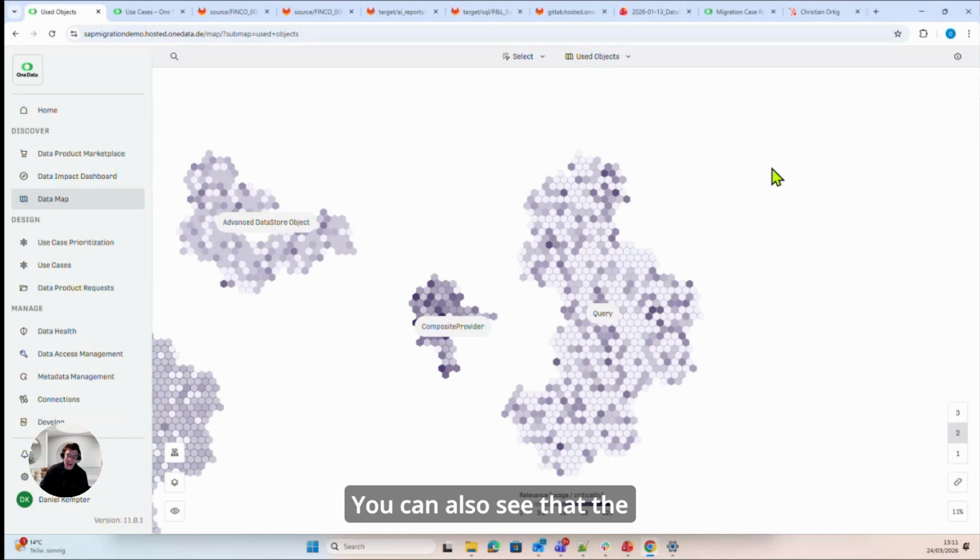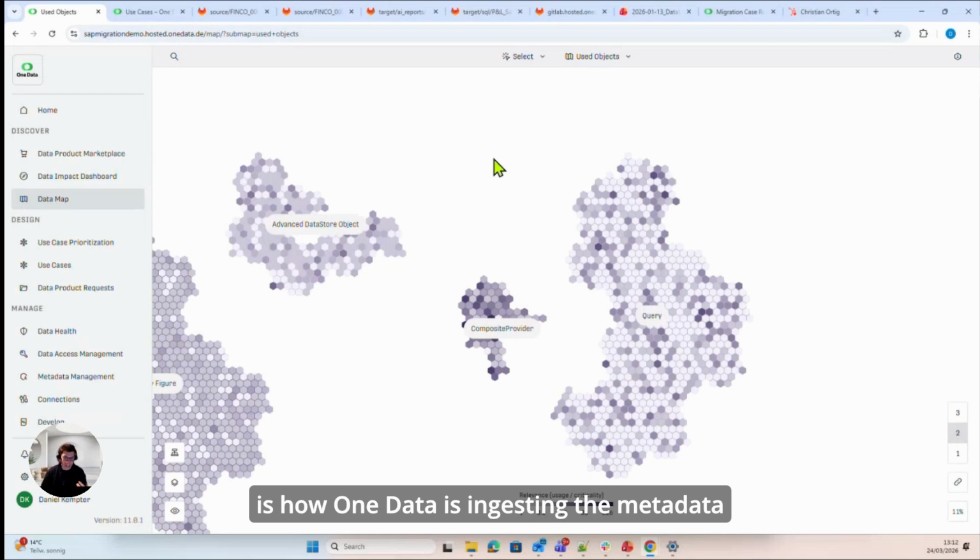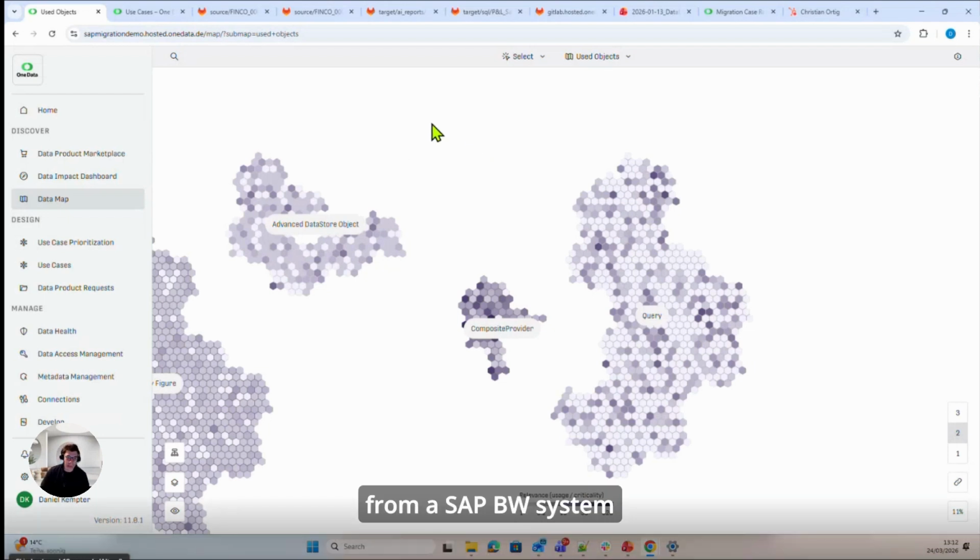You can also see that the whole usage and criticality is not only done for the query layer, but also for other object types right here next to the query layer, the composite provider, for example. To sum it up, what I wanted to show you right here is how OneData is ingesting the metadata from a SAP BW system and how it's actually made transparent in this data map that we provide. In addition to that, I can easily select and identify what is actually relevant for my migration case and not just be in front of a big amount of different parts and assets for my migration project.